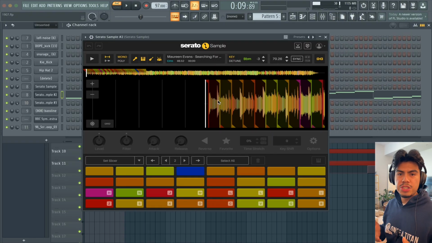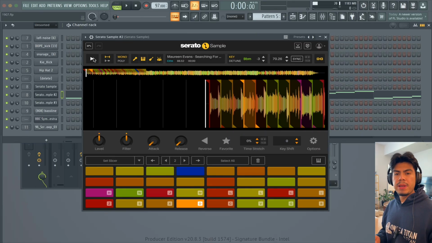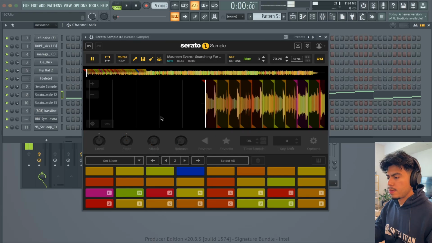So the VST I used to chop up this sample is none other than Serato Sample. For those of y'all who don't have it, it's a must. What I ended up doing to the sample is just pitching it down by 3 semitones. So I'm gonna quickly play the part of the sample that I chopped. So let's go ahead and take a listen to that.